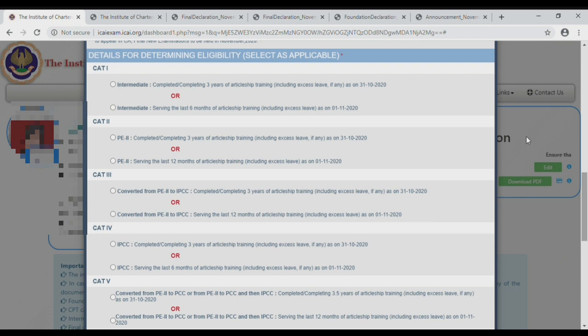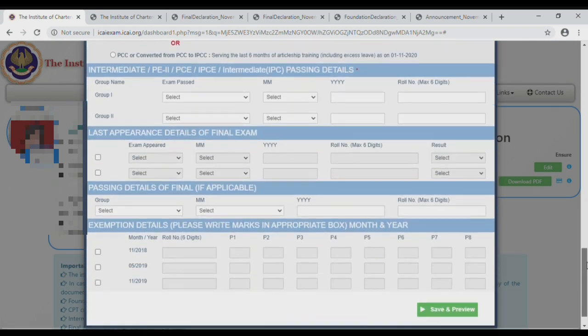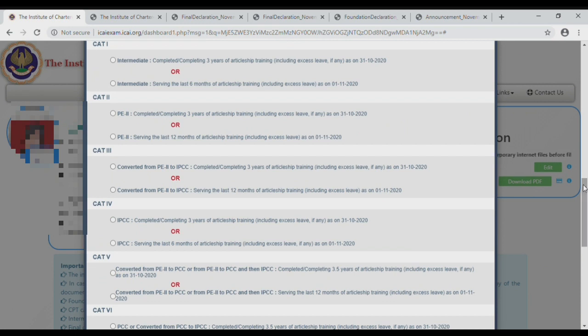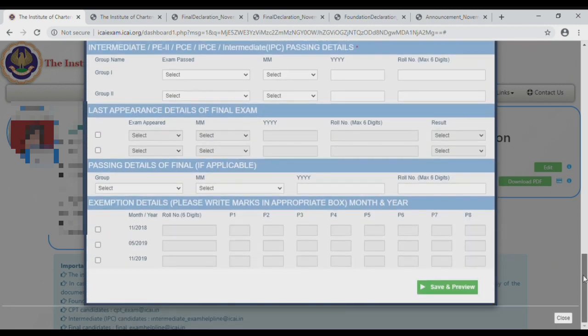So select the category which is applicable to you. Category 1 is for the intermediate students who have completed their articleship or are serving the last 6 months. Category 2 for PE2. Category 3 for converted. Category 4 for IPCC. So enter as per your applicable course, like suppose IPCC completed 3 years of articleship.